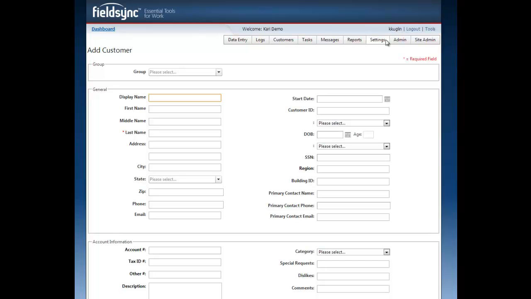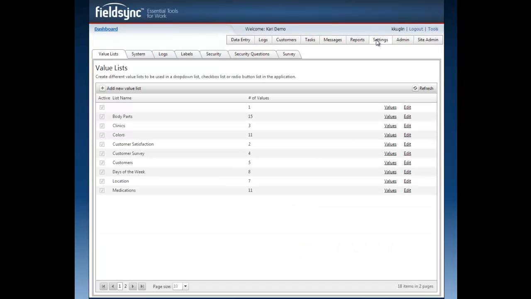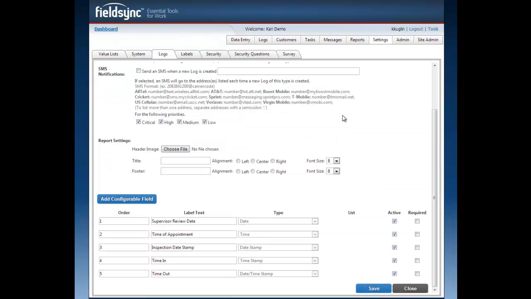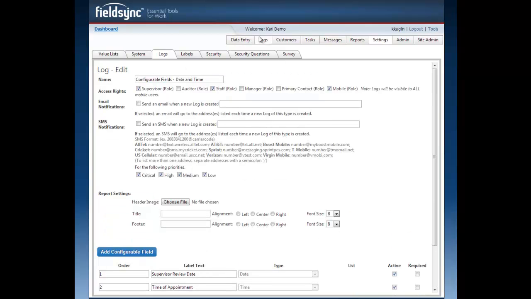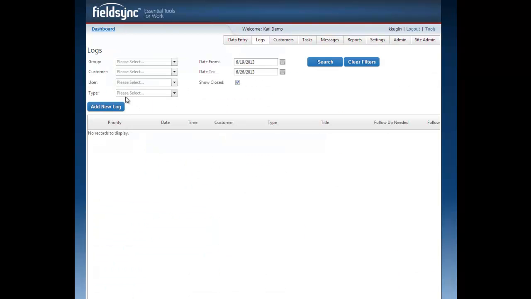We've also added 2 new configurable fields of date stamp and timestamp, and these work exactly the same as the date timestamp, but essentially you're able to make your data even more specific. So here you can see in my date and time log, I have a date, I have a time, I have a date stamp, a timestamp, and a date timestamp. So let's go take a look at this log and see what the differences are.